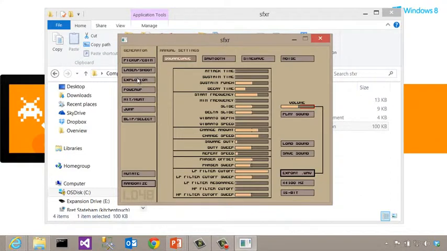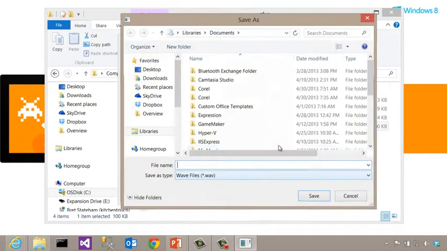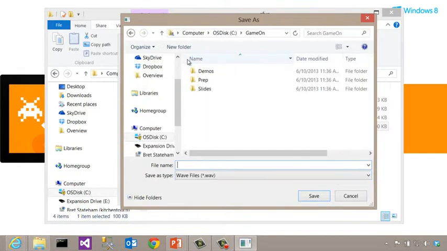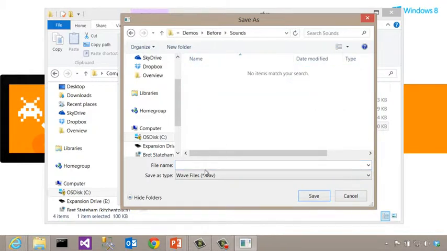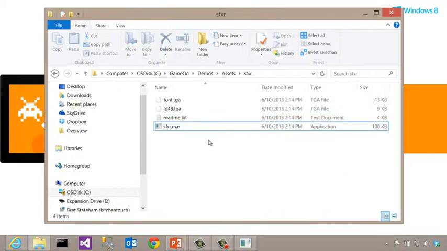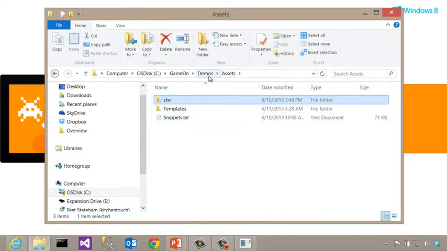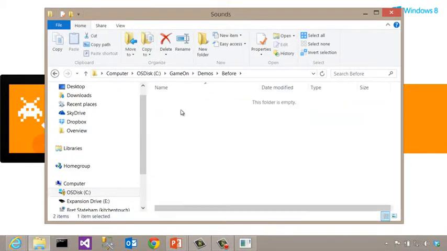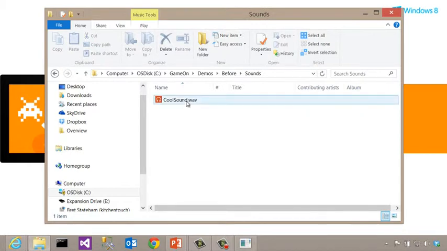Let's go ahead and get a sound that we do like. I'll go get a pickup here. All right, there, good enough. And let's export that out as a wave. I'll go to my C, game on, demos, for sounds, cool sound.wave or something like that. Cool. And so now I've got that available for me, and I could use that somewhere, right? So back up here into before sounds, there's my cool sound.wave, and I could go use that somewhere.